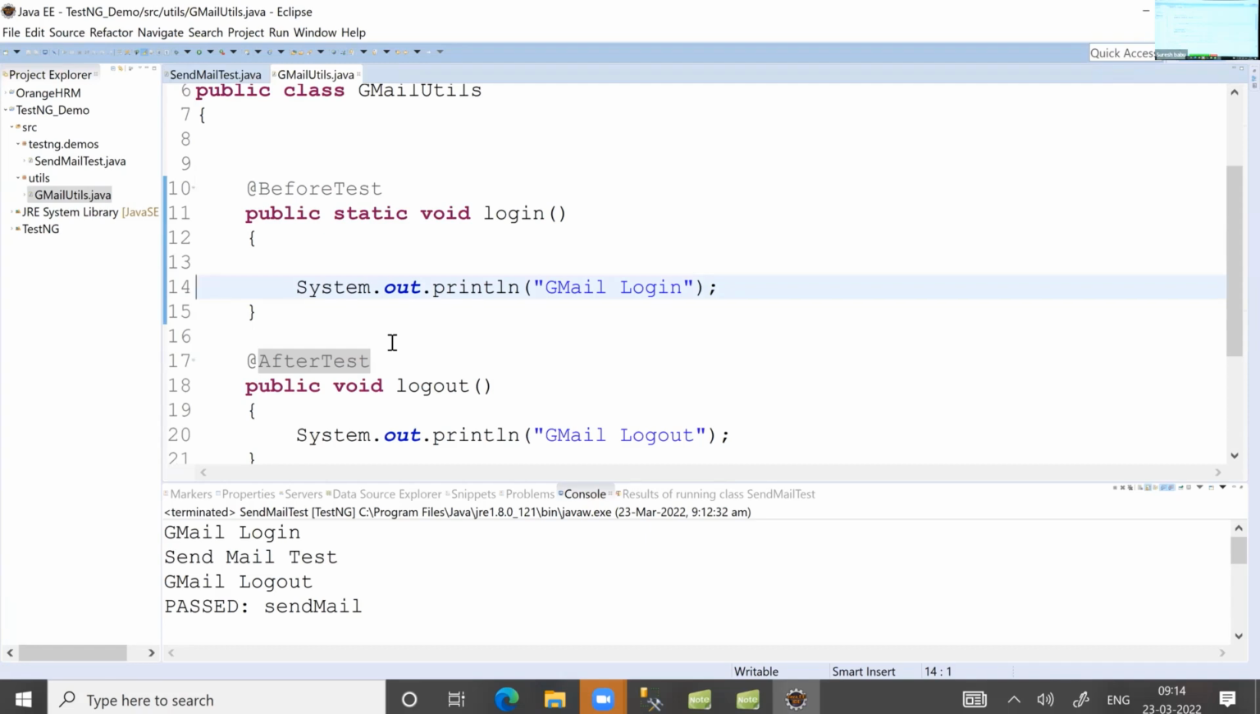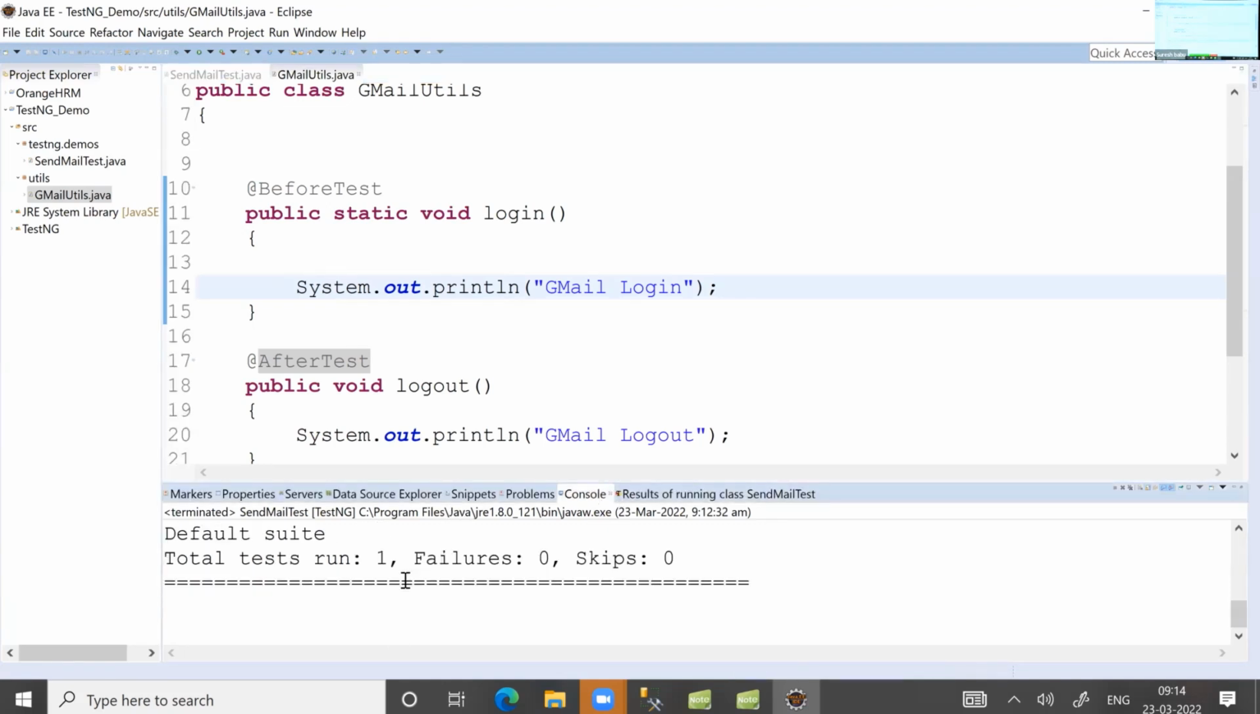Test case in a suite. So actually I have not created any suite, but TestNG automatically creates a suite. Also you have an option to build the suite on your own. Now TestNG considers there is only one test case in the suite. Before running the test case in the suite, the before test method will run. After running the test case in the suite, the after test method will run.